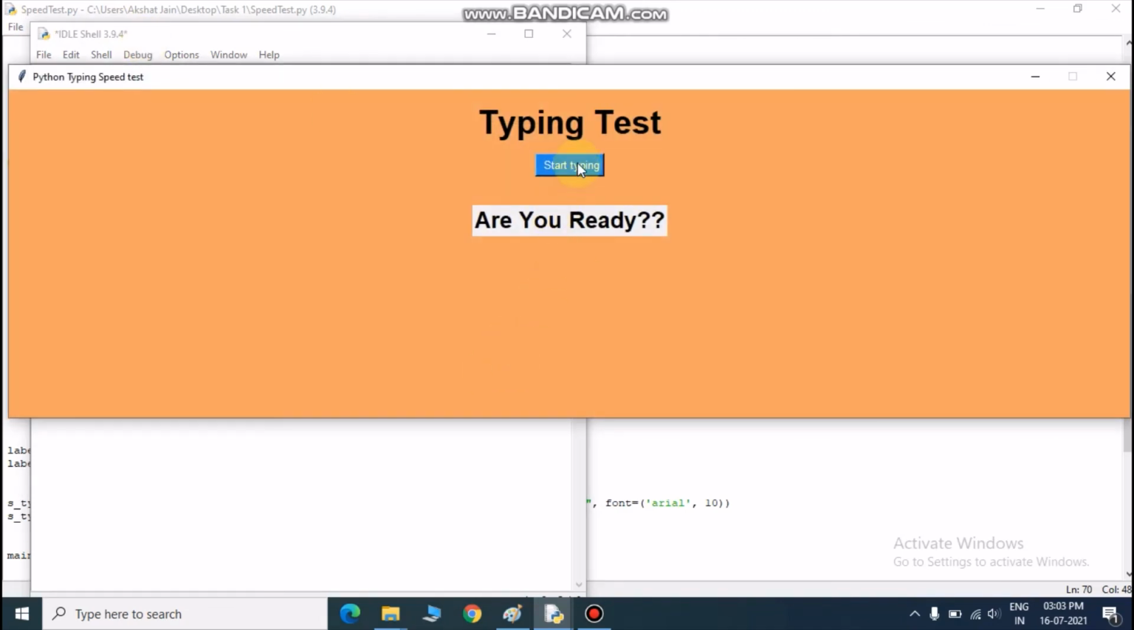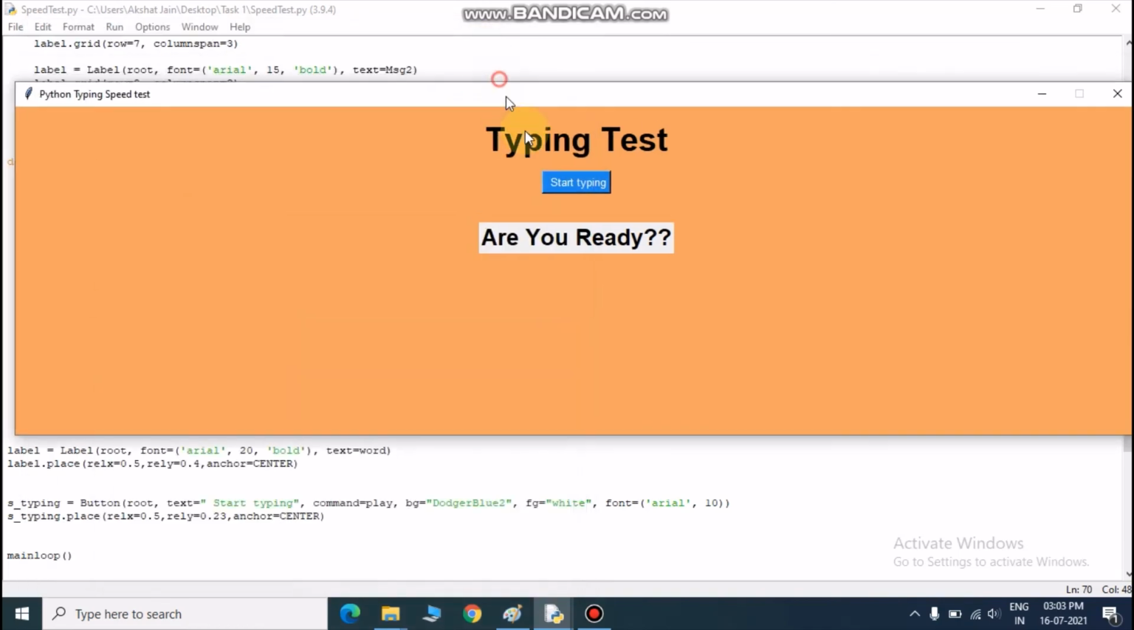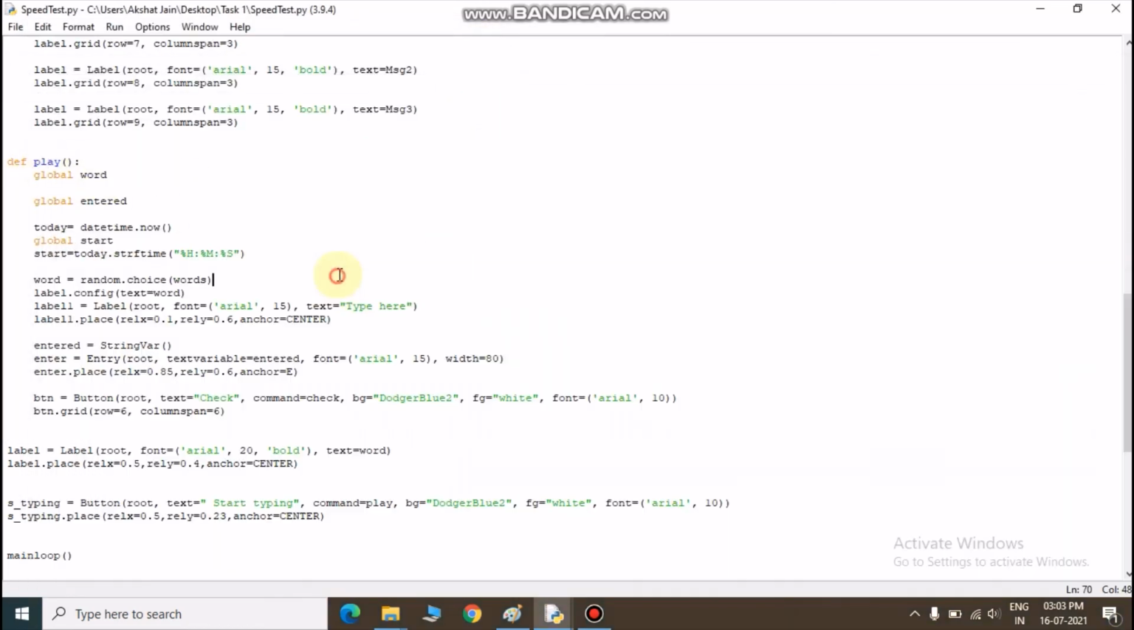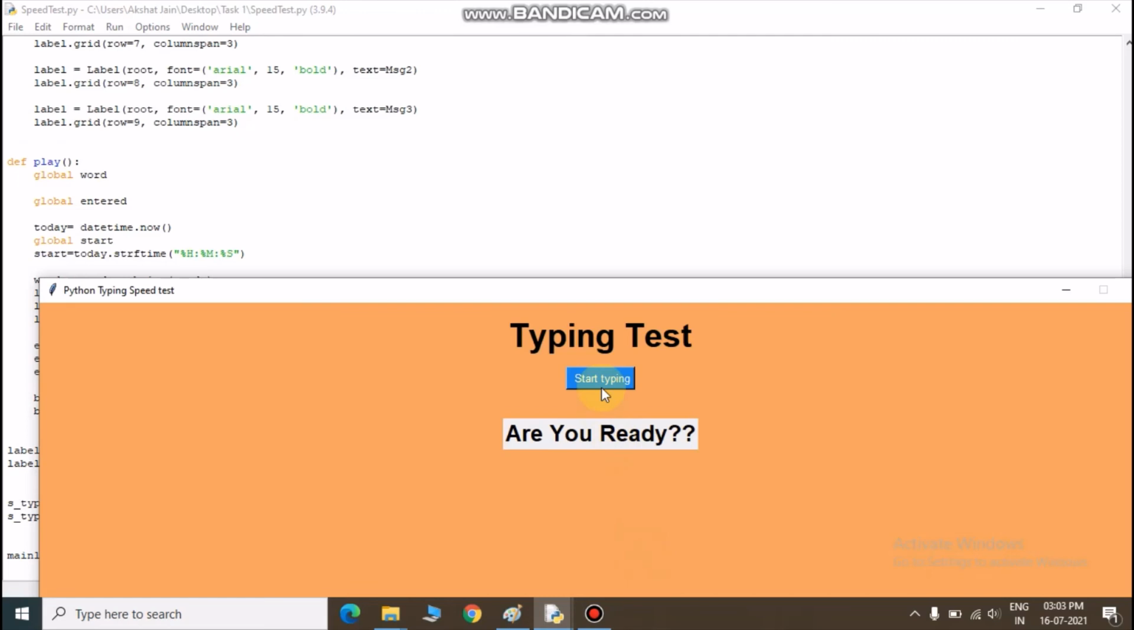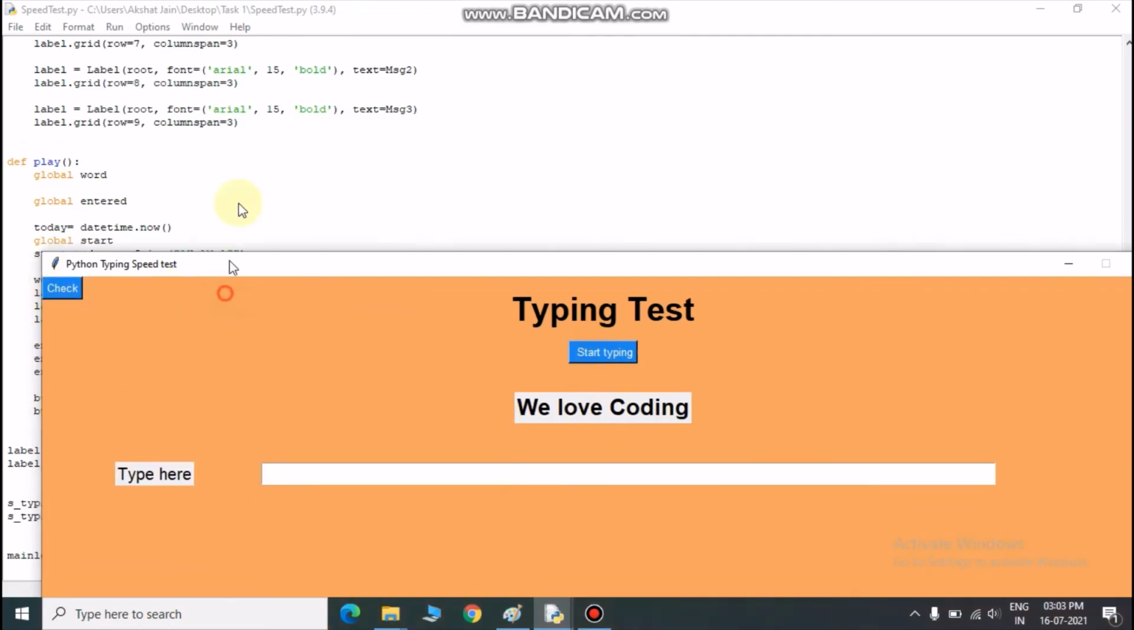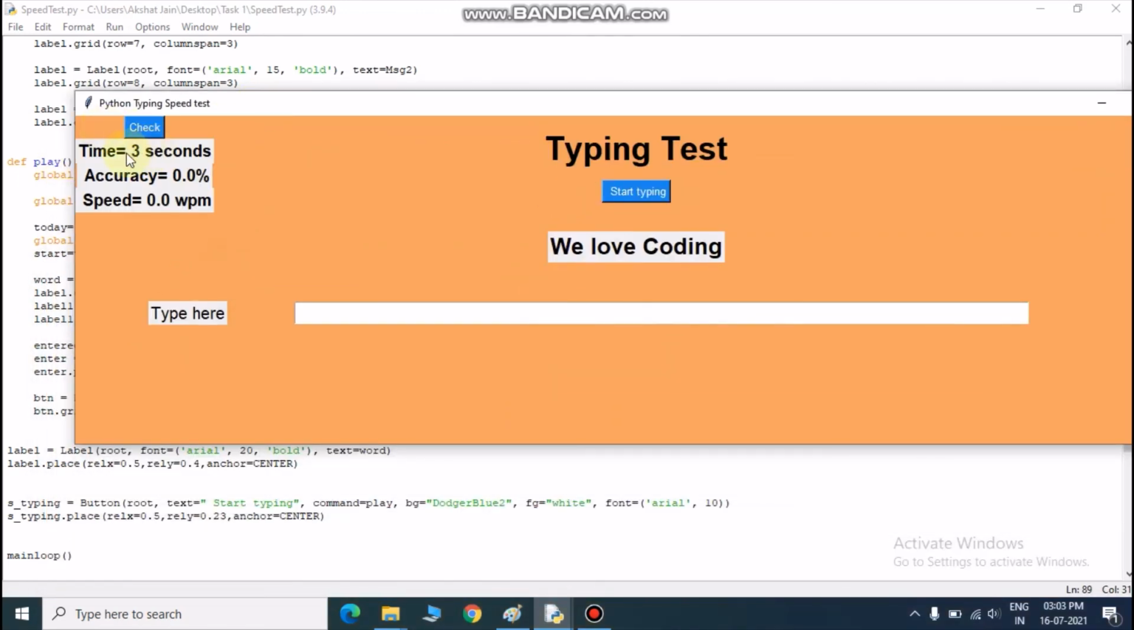Okay, so here we are. As soon as I click on the start typing button, our play function will get activated. Here it is, and the check button comes, and if I click on check right now, it shows 3 seconds, because we clicked the start typing button and the check button and the difference is 3 seconds, and the accuracy and speed are 0. So suppose I now type V.